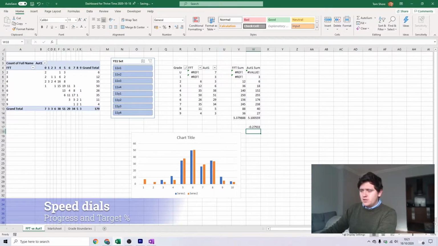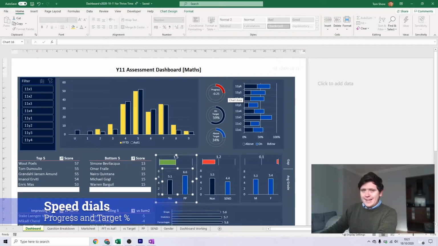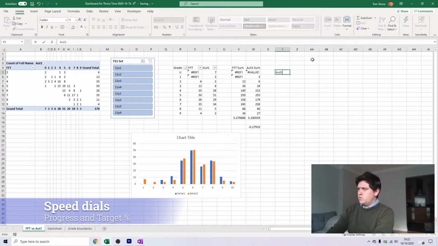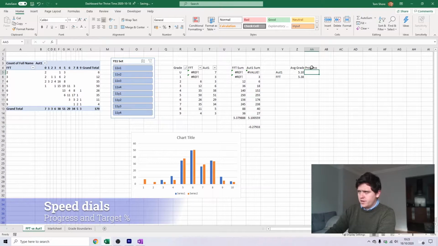If you think about what our donut looks like, we want this little segment to be red if progress is negative, and we want it to be blue if progress is positive. So we have Autumn 1, FAE, we have the average grade. A positive value is going to go in here, a negative value, if we have one, is going to go in here. And I only want one of them to be visible at a time.